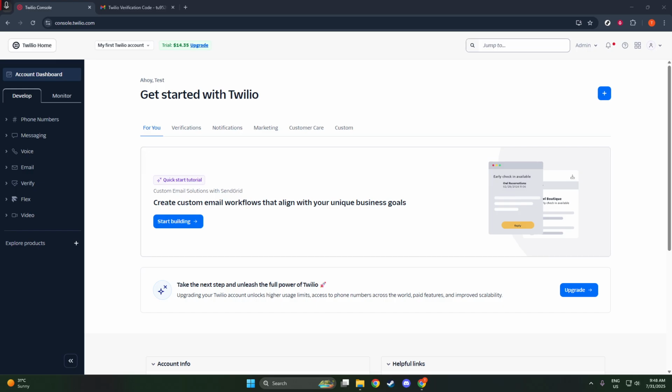First things first, the journey begins with logging into your Twilio account. Head over to your web browser and enter this URL, console.twilio.com. Once there, you'll see a login page. If you already have your credentials, simply go ahead and enter your username and password to access your account. If you've forgotten your password, you'll find options to reset it, ensuring you can still proceed with this process.